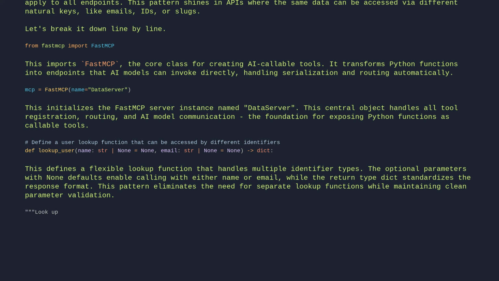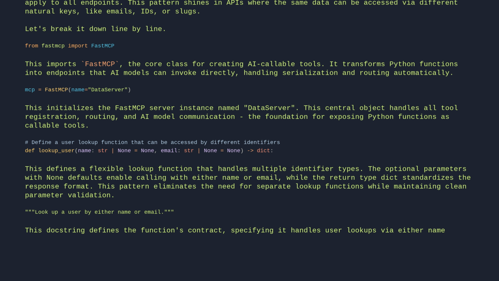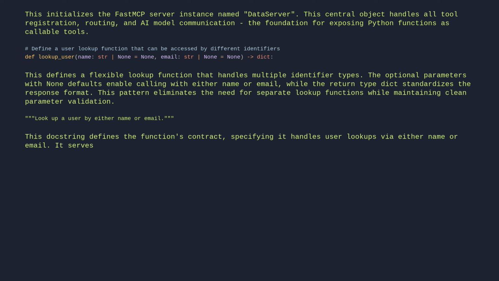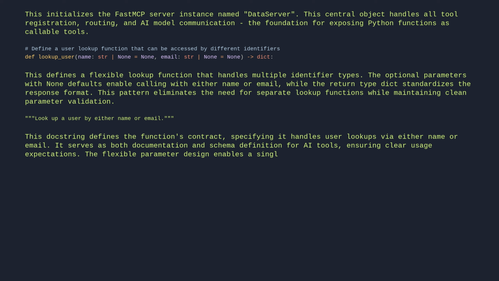"Look up a user by either name or email." This docstring defines the function's contract, specifying it handles user lookups via either name or email. It serves as both documentation and schema definition for AI tools, ensuring clear usage expectations. The flexible parameter design enables a single function to handle multiple lookup paths through FastMCP's routing.